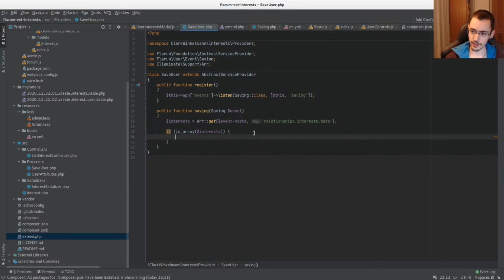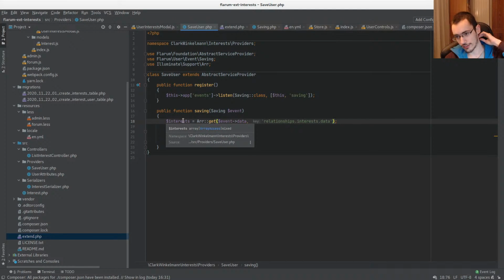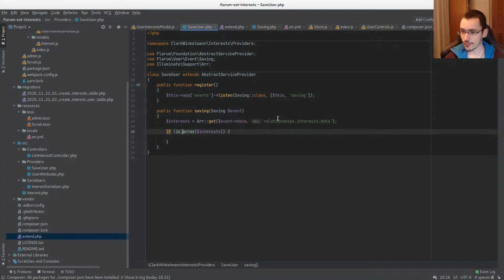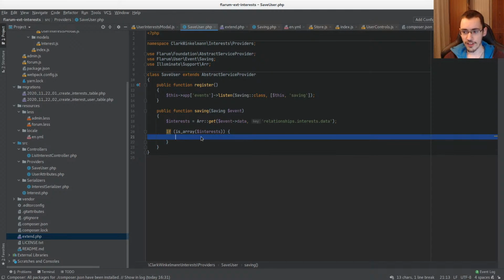because if this is an empty array, it will be falsy, so we cannot just do an if interest. But that way, if this is an array, then this means the user passed something. And inside of here, we will not do a lot of validation right now.